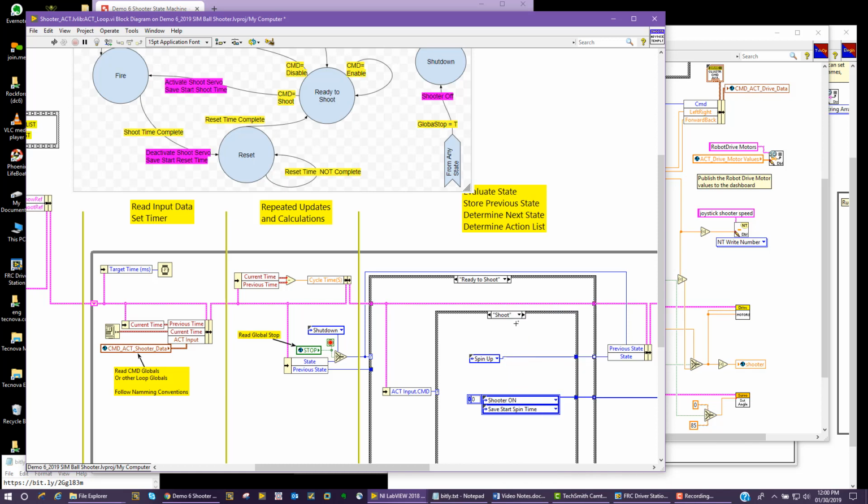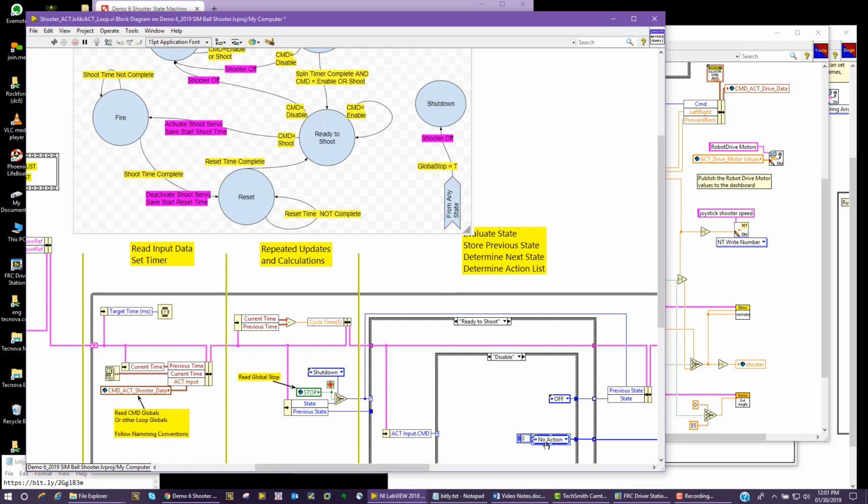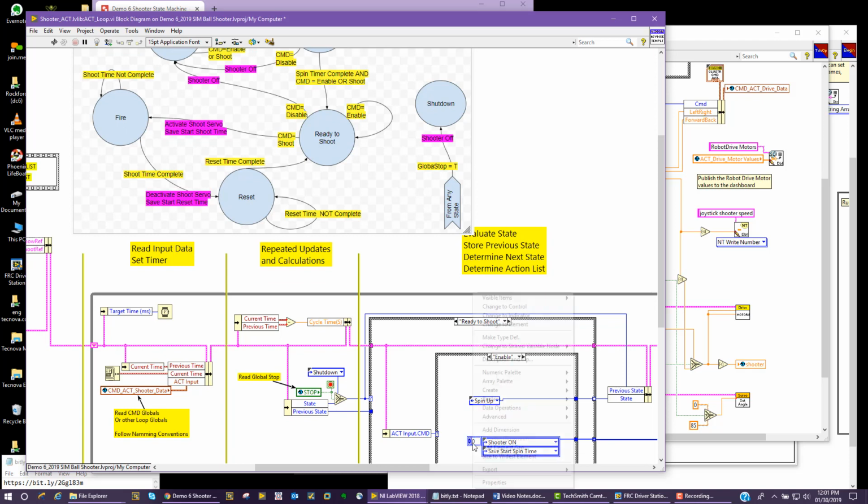And let's go through the different states. So at disable, ready to spin, ready to shoot. If disable, I do the same thing. I go to off and I say shooter off. If I go to enable, I stay in the ready to shoot and no action. So I'm going to go data operations, empty array, and come back to ready to shoot.